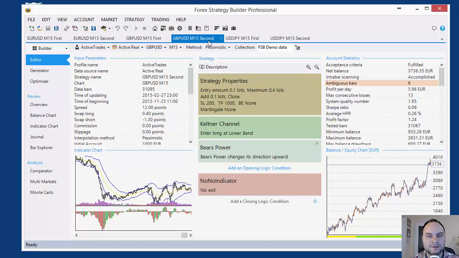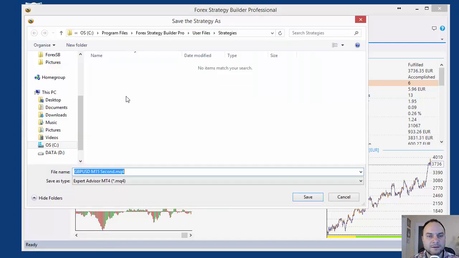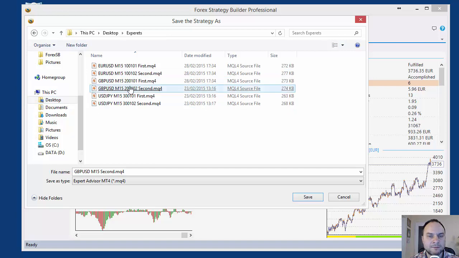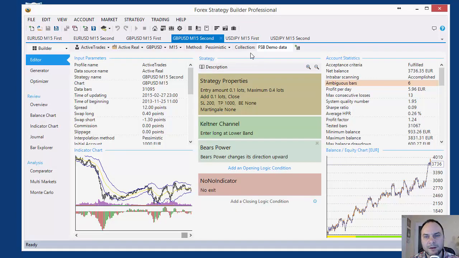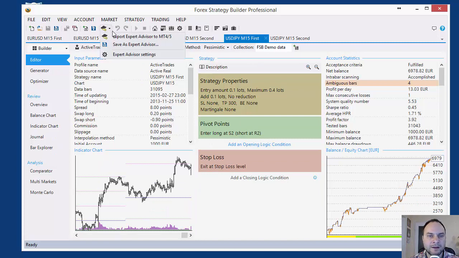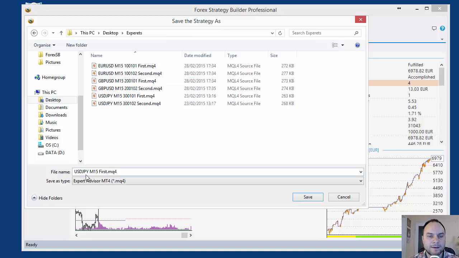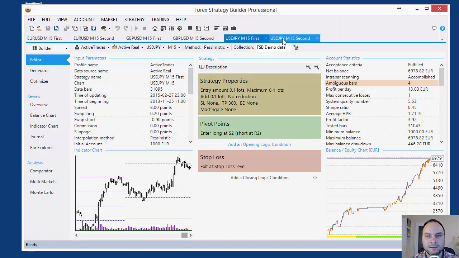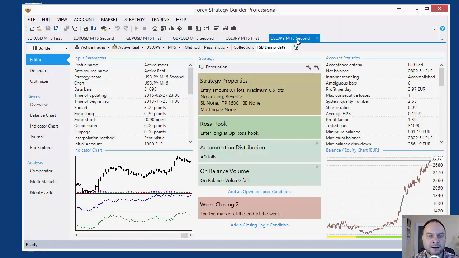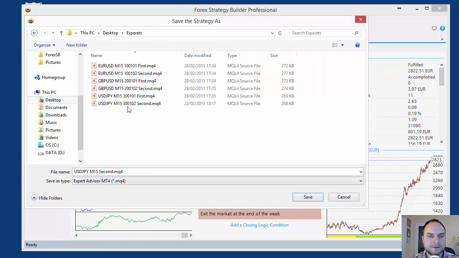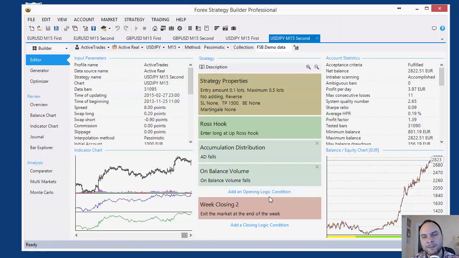Okay, Great Britain pound second. Desktop experts, Great Britain pound second. Okay, I have to be very careful with that. Japan first. Okay, and Japan second. Save desktop experts seconds. Okay, our new experts are exported.